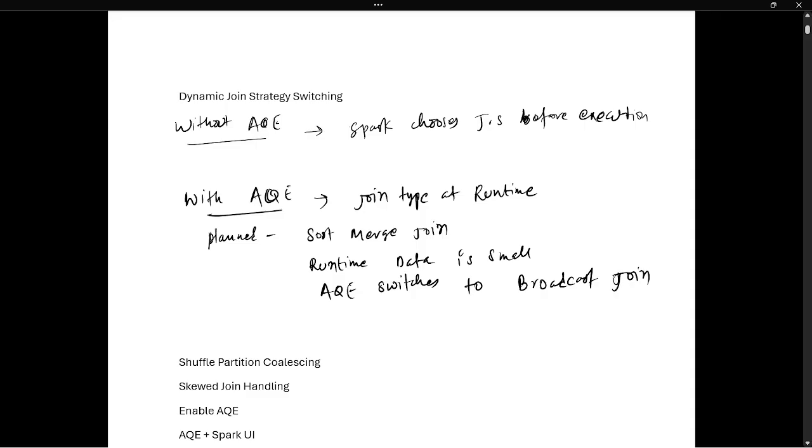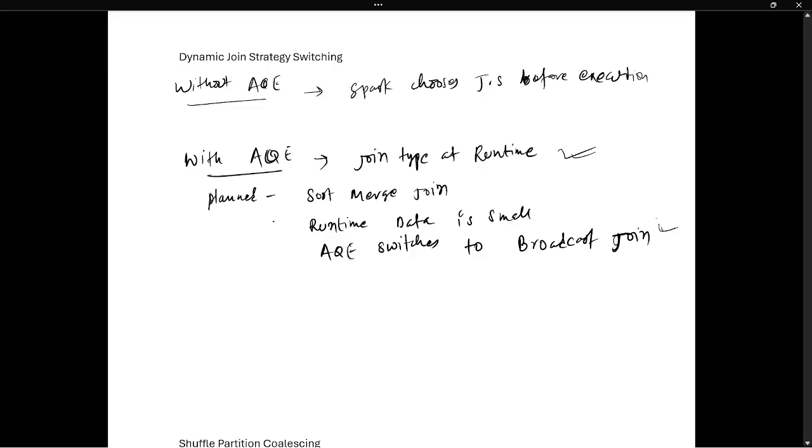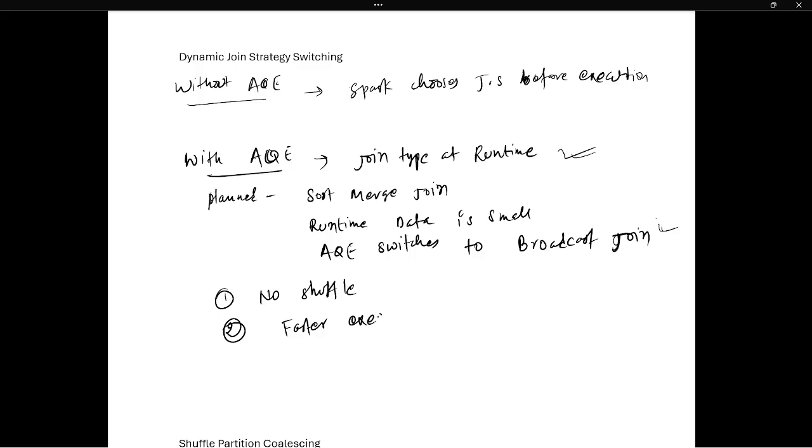So initially it estimated that the data was large, which is why it was going through the normal sort merge join, and when it saw that the data is small, it went through the broadcast join. So what is the result? If it is using the broadcast, there is no shuffle. What is the benefit we got? First benefit, no shuffle. Second benefit, faster execution. These two things happen.